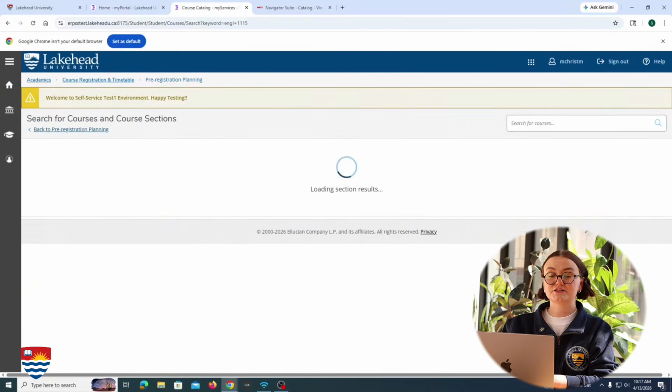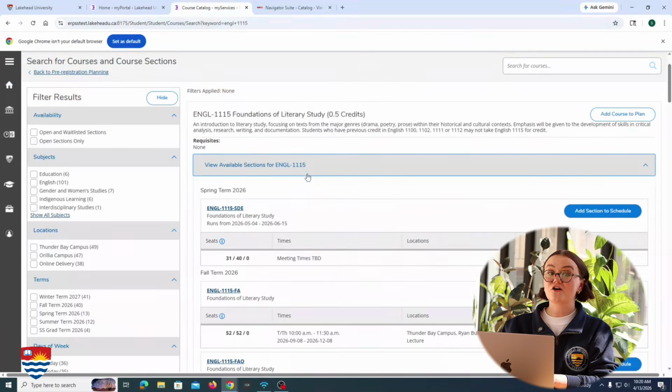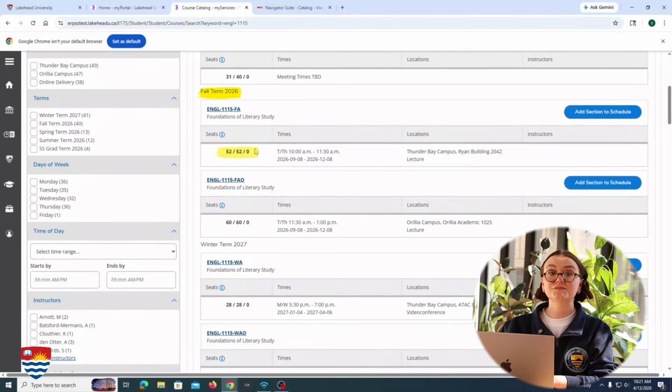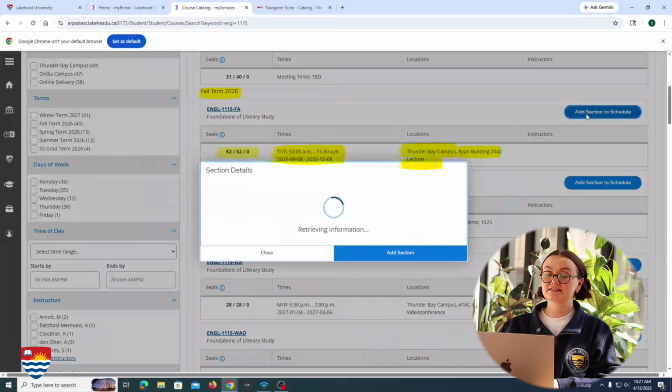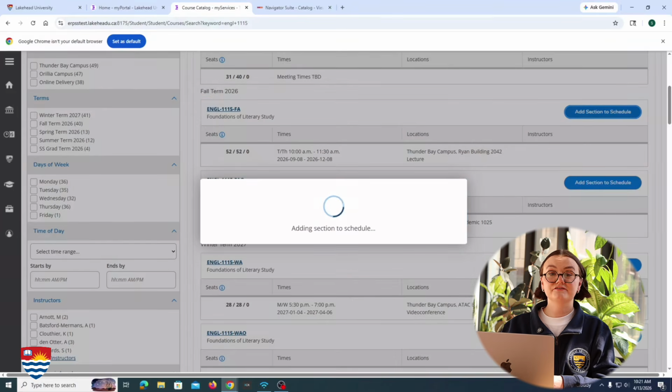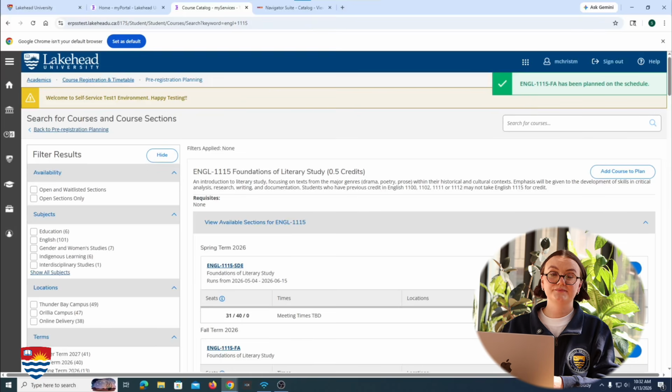Next, I'll click View Available Sections. I'm going to read through all of the available sections carefully, paying attention to the term, seats available, days and times, campus location, and instructional method. When I've made my selection, I'm going to click Add Section to Schedule, then Add Section. I'll see a green banner that says English 1115 has been planned on the schedule.